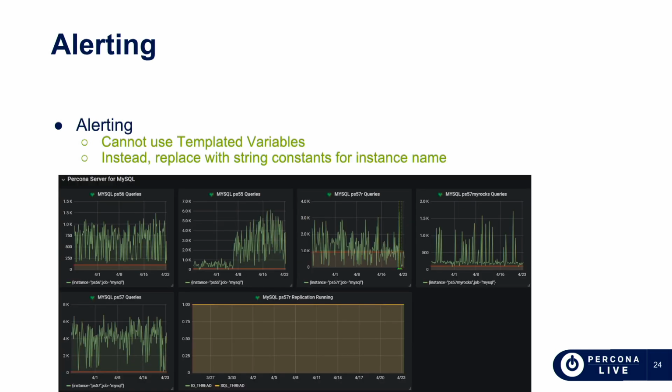Okay. And the last thing, I just want to call this out because it comes up. Does PMM have alerting? Well, yes, it does. Alerting is available if you use Grafana's alerting. What that means is it's a little bit of manual work. You need to unwind a little bit of these templated variables. You need to use string constants of the host names.